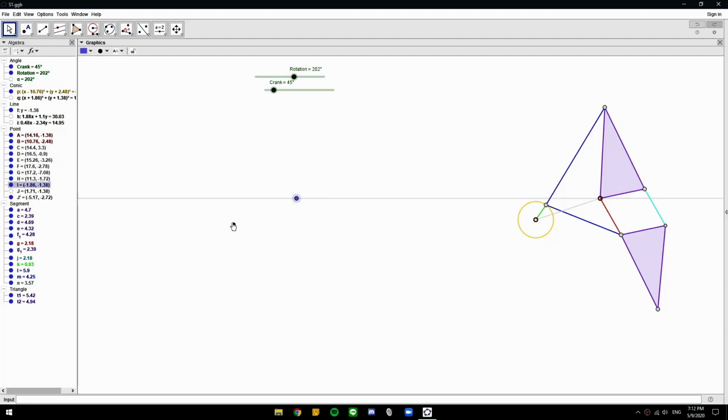Let's make these two the same size. And then hollow circle and brown. Let's draw a line segment, and that would be light gray. Now let's make this crank.